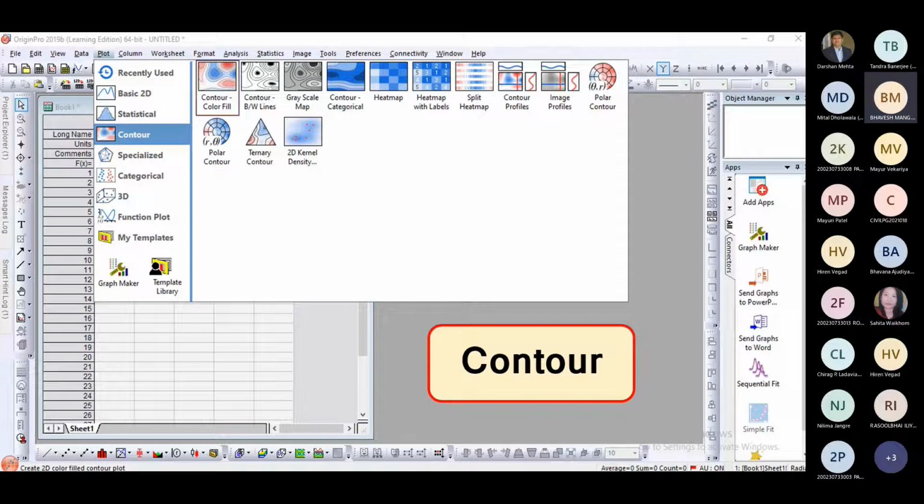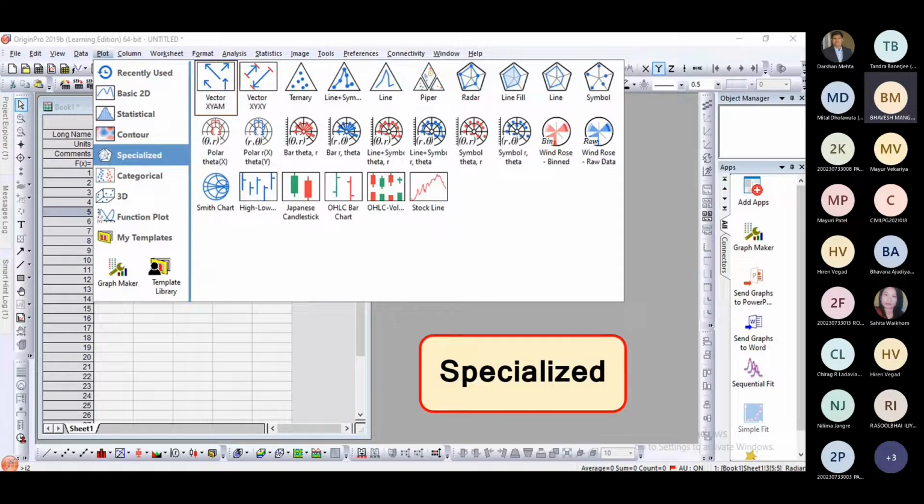Heat map, heat map with labels, split heat map. So many types of heat maps are also there. Contour profile is there. Polar contour is also there. So this many contour type graphs are there. Here the specialized graphs like radar plot, line fill, line symbol, polar, polar theta, bar theta. So many other unseen graphs are also available, right? One can try a new chart for the research paper.